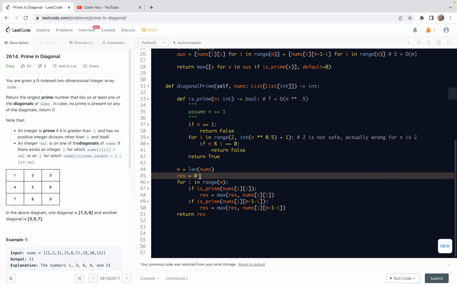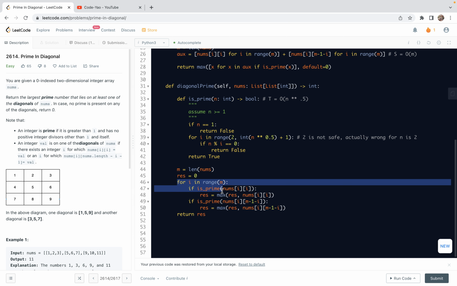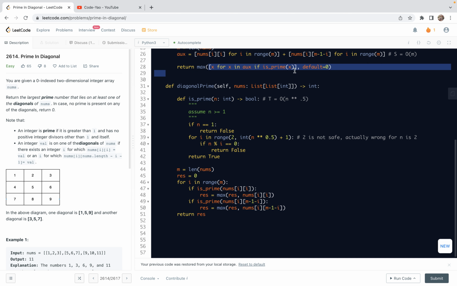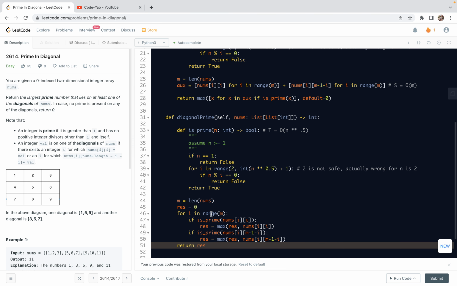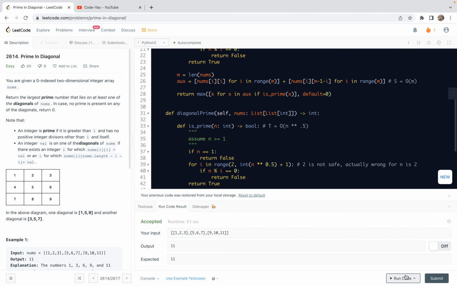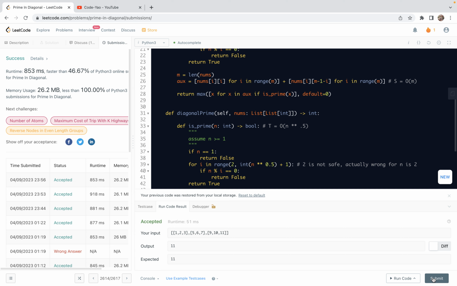So here this initialization is dealing with the special case in the problem statement, and this for loop is basically doing the same as the list comprehension. So now let's check this version. Yeah, it passes the special case. Now let's look at the generic case. Yeah, it passes the generic case.